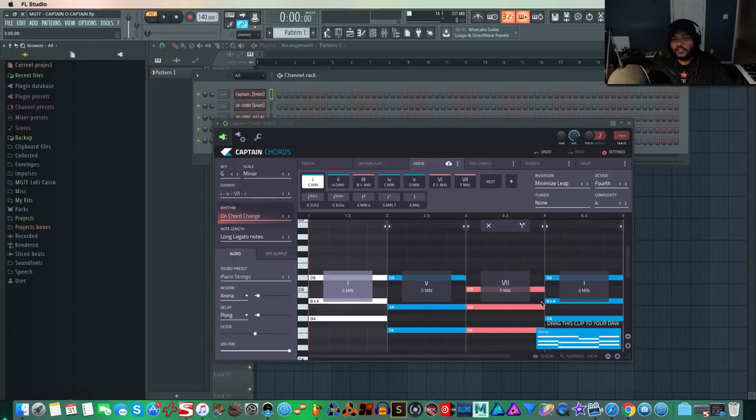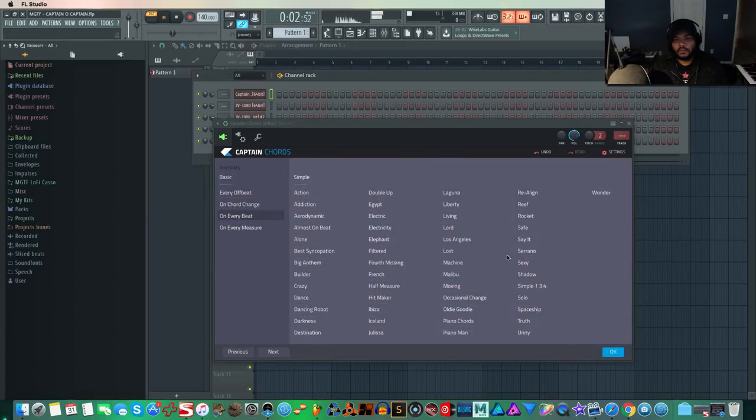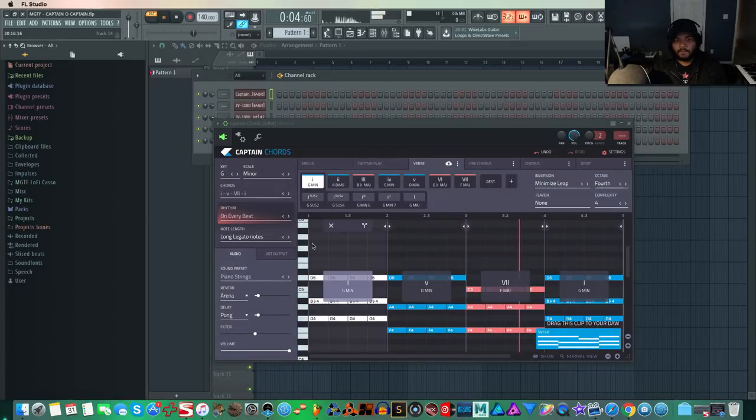And there's a few sections you could pay attention to. The first one on the left, of course, is the chords themselves, right? You got your key, you got your scale, you got the chord progression, you got the rhythm. So you can change the rhythm and it sounds more like this. So all kinds of rhythms.